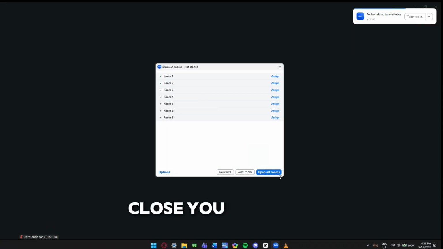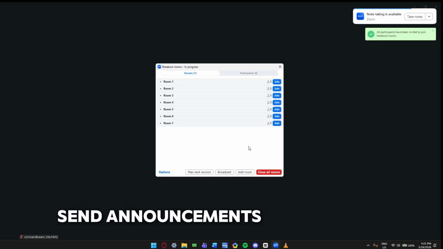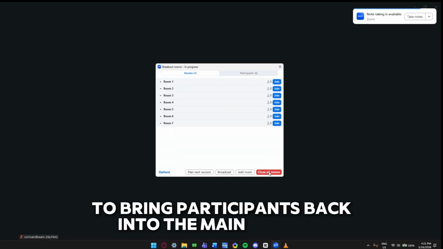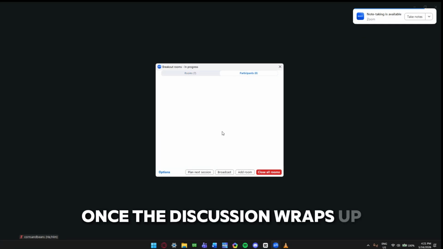As the host, you can jump between rooms, send announcements to everyone, and close the rooms anytime to bring participants back into the main meeting once the discussion wraps up.